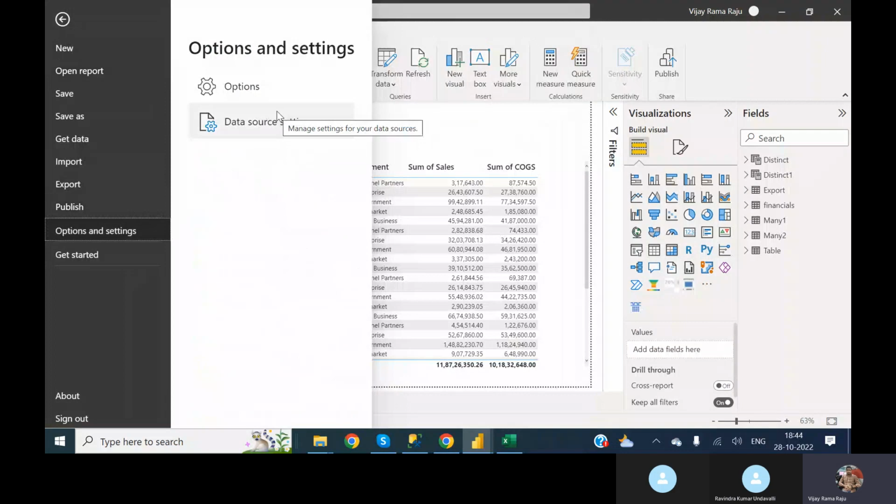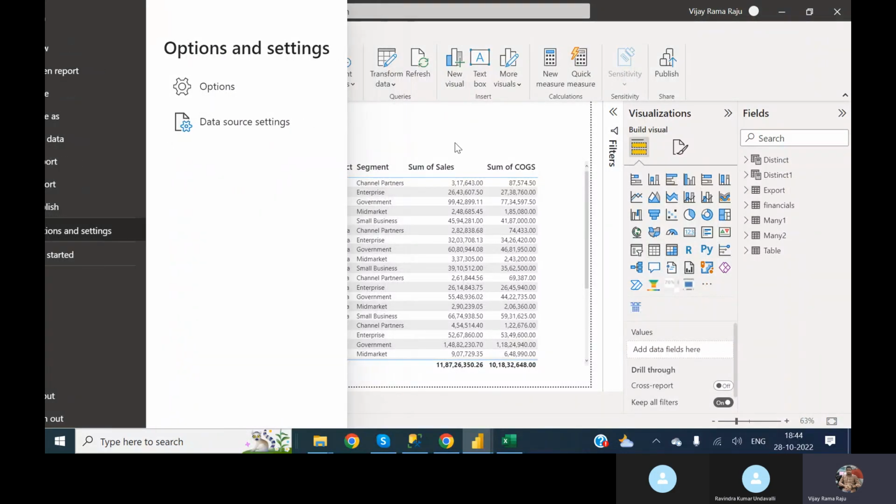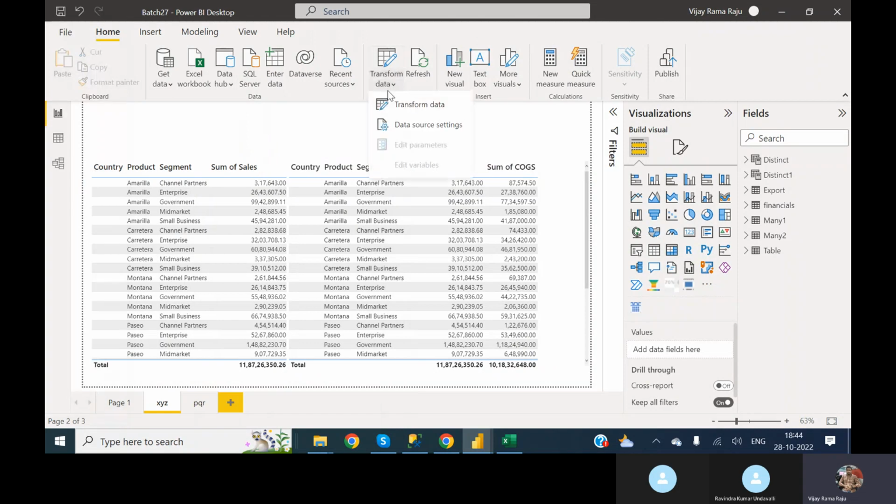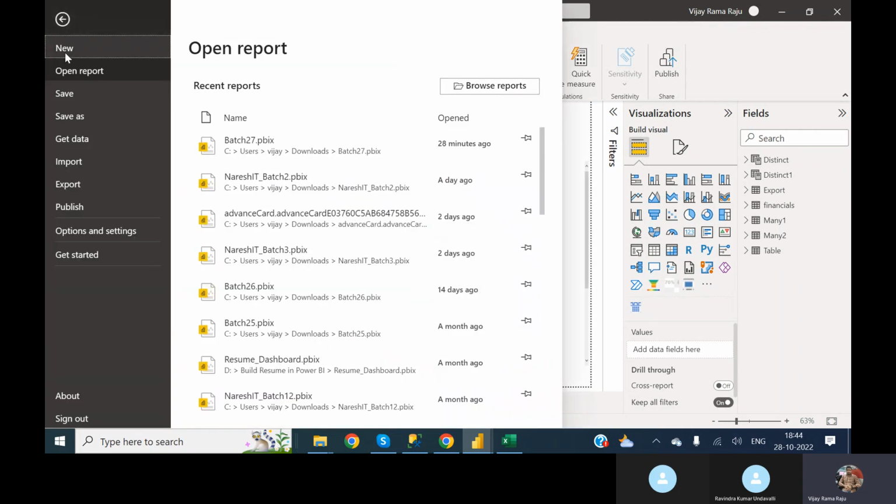Next one is data source settings. Okay, don't worry about this one. Data source settings are also there in this particular one. Here also it is there. In transform data, you will have an option called data source settings. There also we can discuss it.